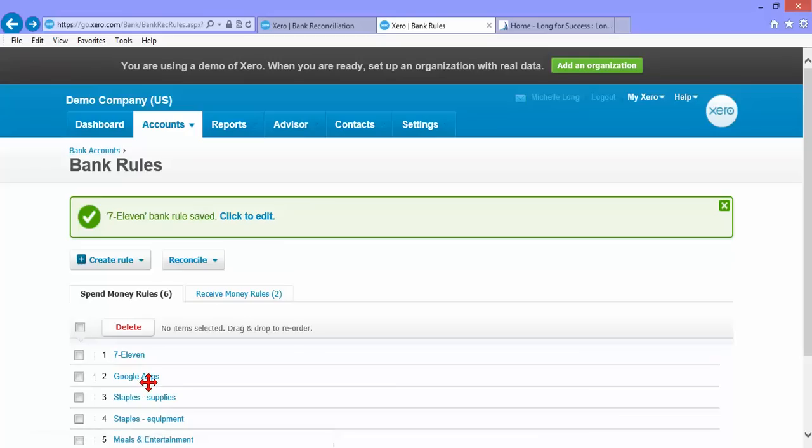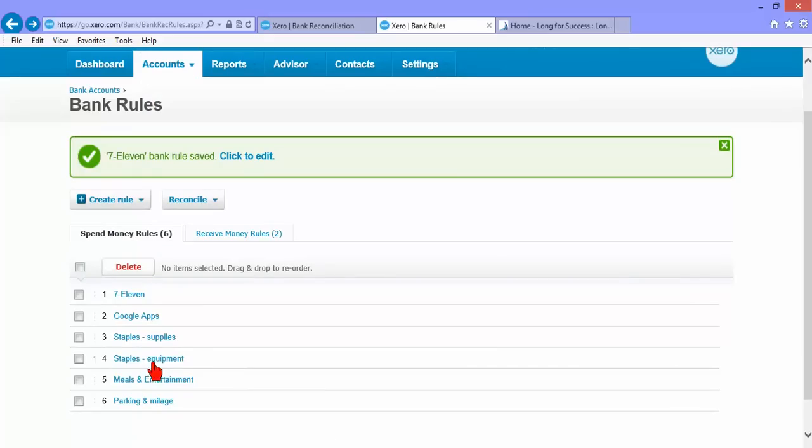So for example, Google Apps. I have Google Apps for Business, so every month I have a fee, and so I can set that up. You could get a little more sophisticated, like with Staples. I could say if it's under a certain amount, put it to the supplies account, or if it's over a certain amount, I want it to go to equipment.